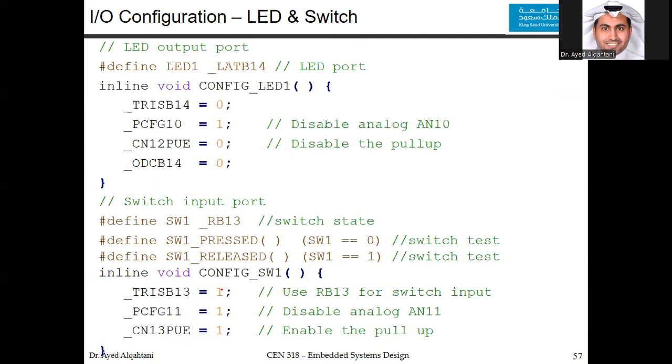Anyway, for the input, they are all 1. So it's very easy to remember. And this way, we configure the LED and the switch. Now, all we need is the interfacing and the programming. This is part of the programming, configuring the LED and the switch.